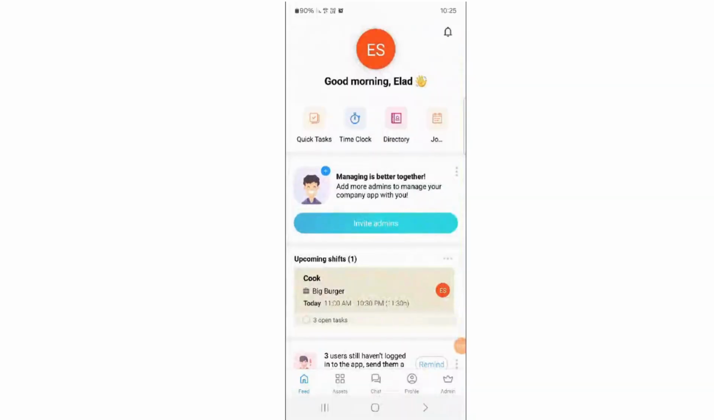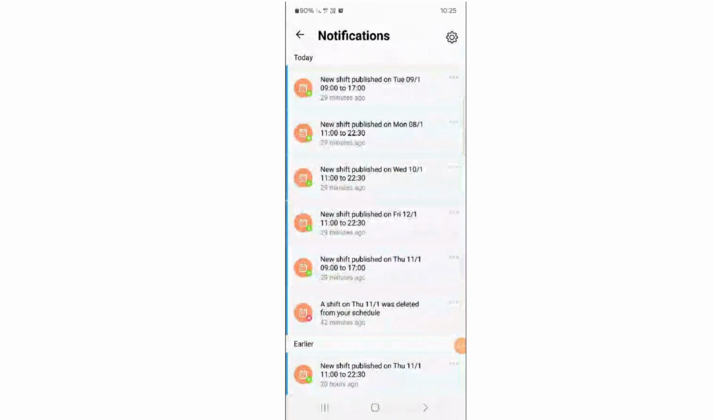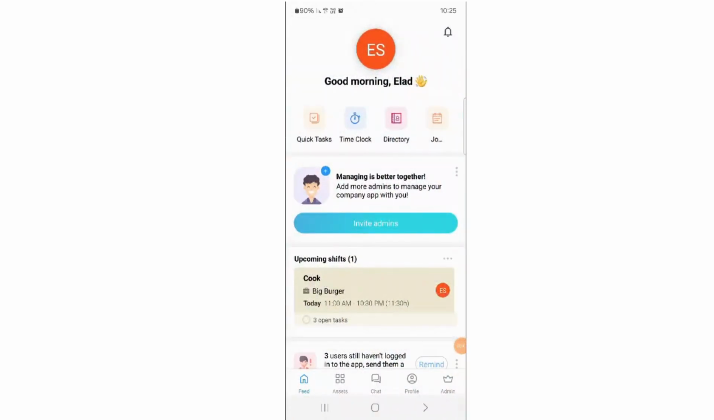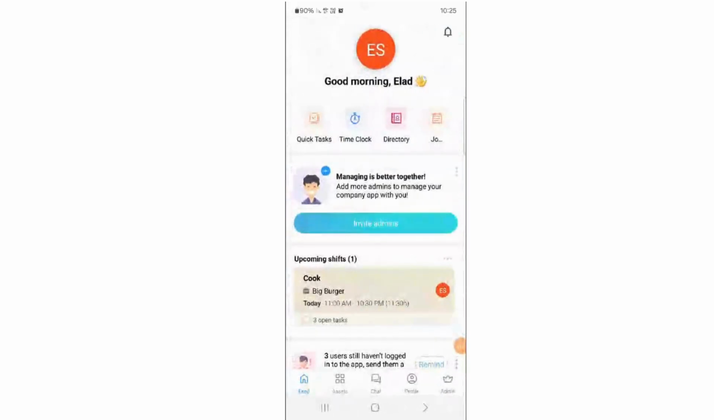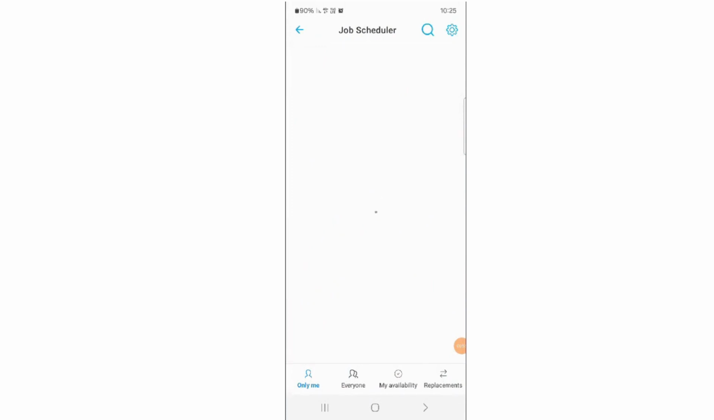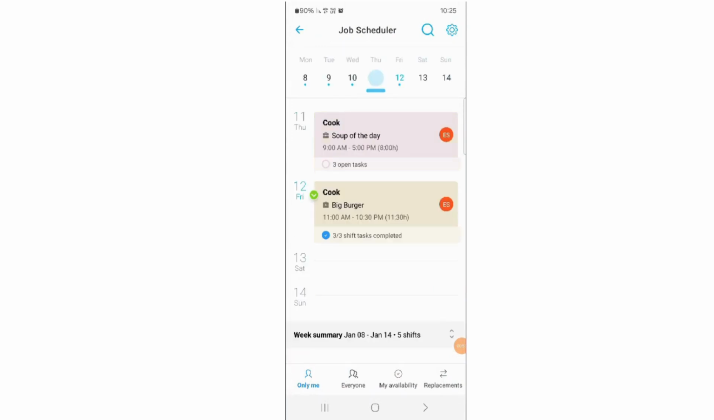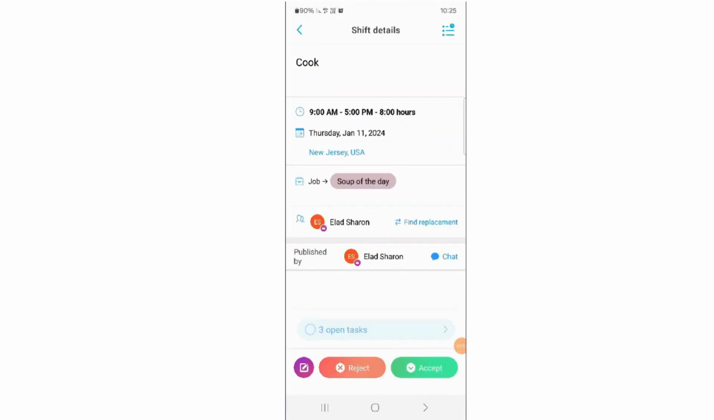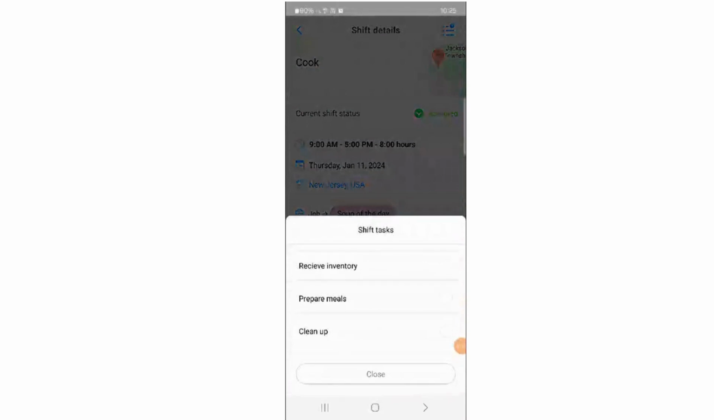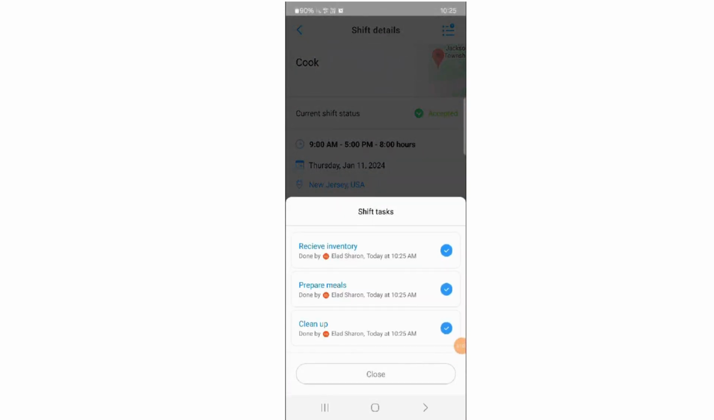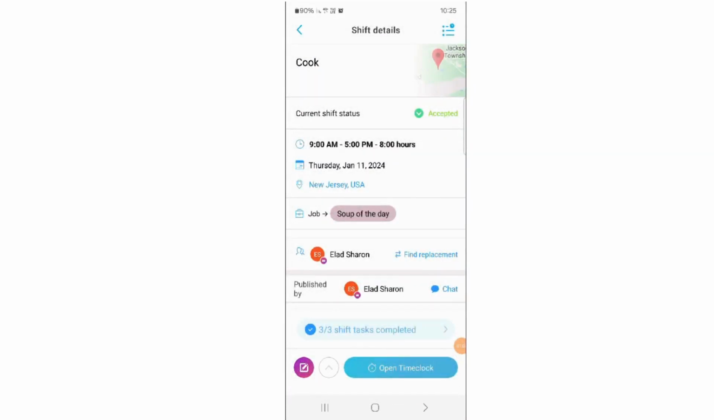Here's how it looks from your employee's perspective. They can click on the notification bell and see new shifts being published. They'll get upcoming shifts over here. And they can also click on the job scheduling, where they can see a shift and accept or reject it. Take a look at the open tasks and start filling out the tasks as they get filled out.